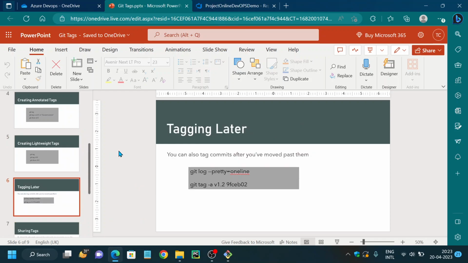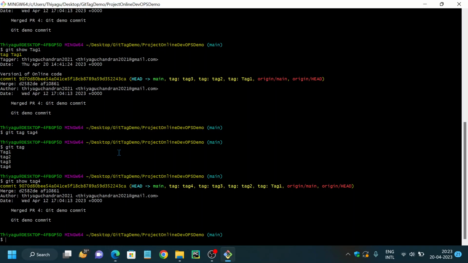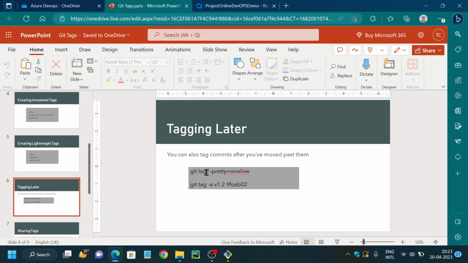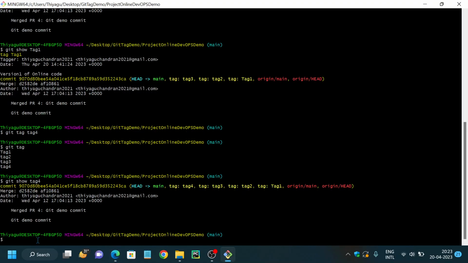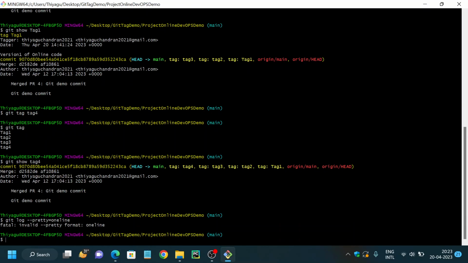And there is a concept called tagging later. For some reason you forgot to tag. You made your commit, you pushed your code to your remote branch, and finally you want to tag it because you want to track it for the future. So what you can generally do is issue the git log command, git log --pretty=oneline.